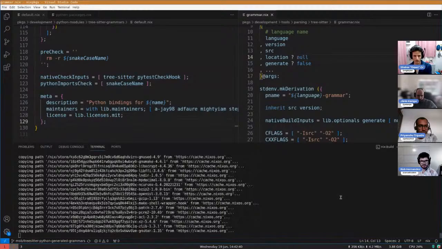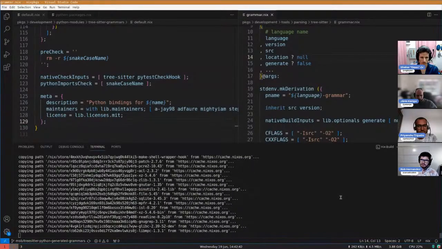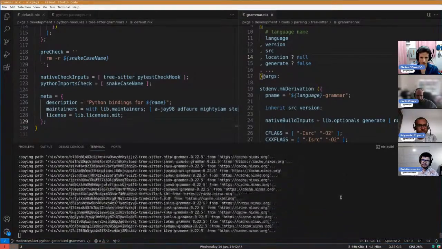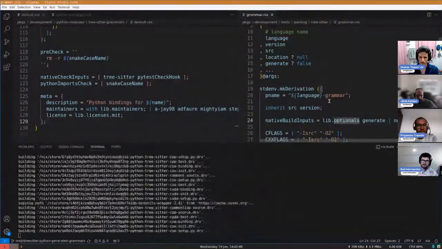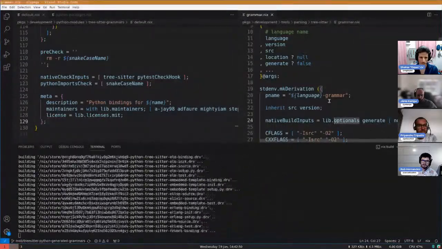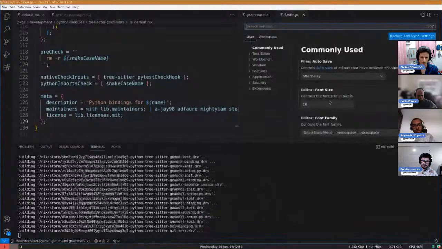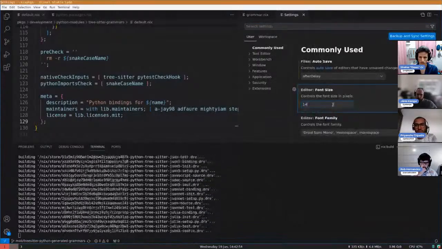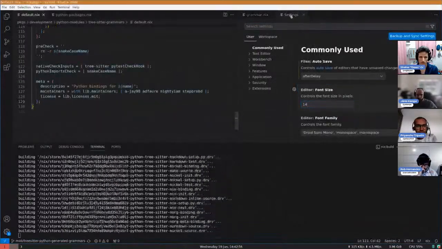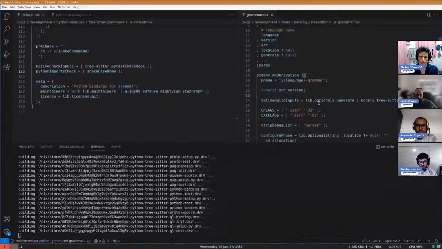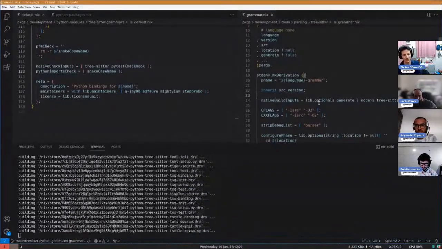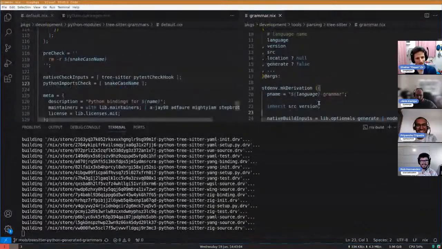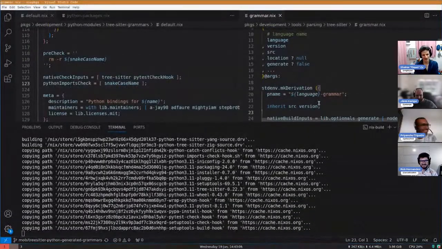Nice. While this is running, Yanis, have you done some setting, because your terminal font size and your file font size are kind of different? I'm wondering if you've changed this. It wasn't an issue, but can you bump it up one? Okay. Thank you.